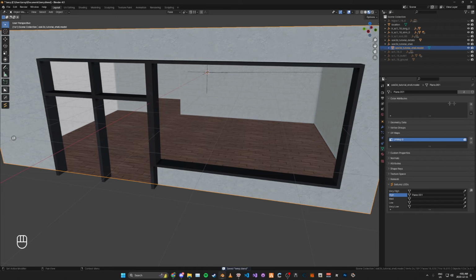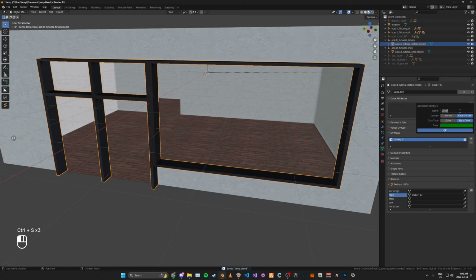What I'm going to do is add a new color attribute for the shell named color1. Make sure it's face corner and byte color, and set the green to 0.2. And do the same for the details.